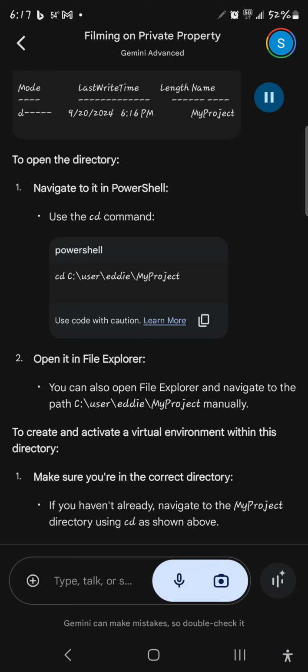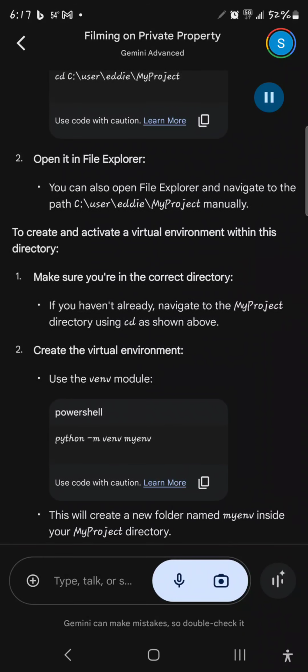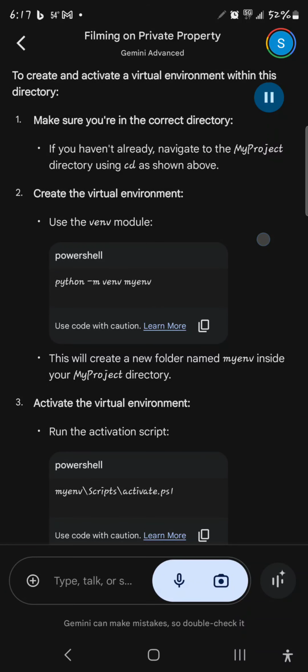1. Make sure you're in the correct directory. If you haven't already, navigate to the my project directory using cd as shown above. 2. Create the virtual environment. Use the venv module, PowerShell, python -m venv myenv. This will create a new folder named myenv inside your my project directory.